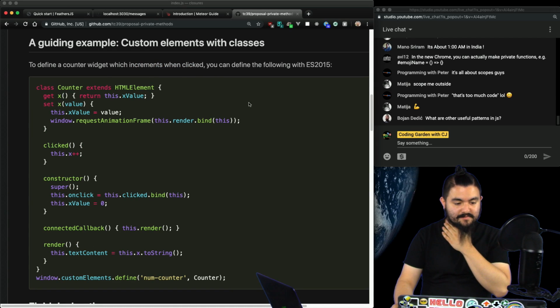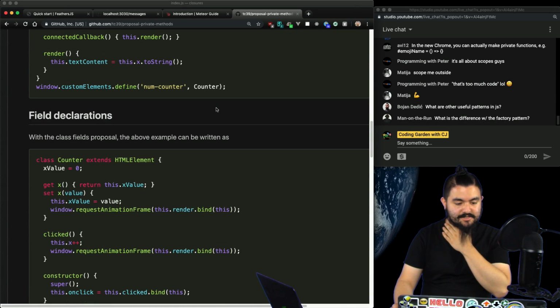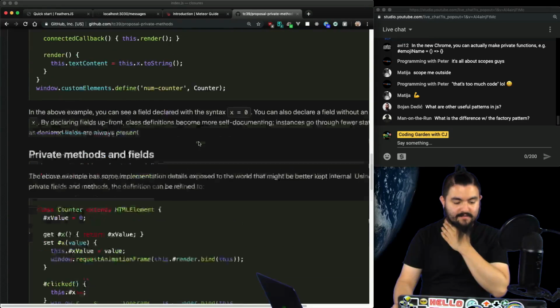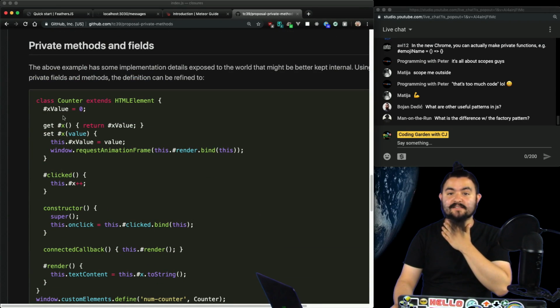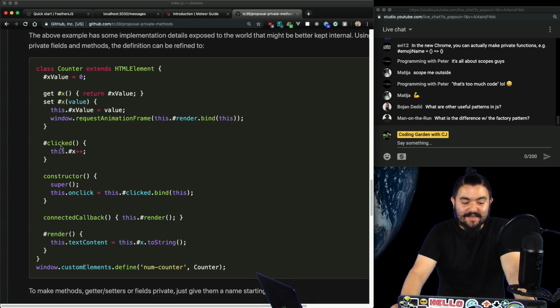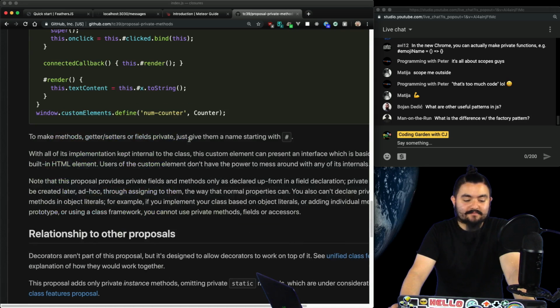Okay, custom elements with classes, field declarations. Okay, great, private methods. Look at this weird syntax. I think I saw some Twitter wars where people were like, I hate this syntax, but it looks like it's already stage 3, so it's probably going to make it into JavaScript. But this pound symbol is going to give you private methods. That's great. Good to know. Thanks, Avi.